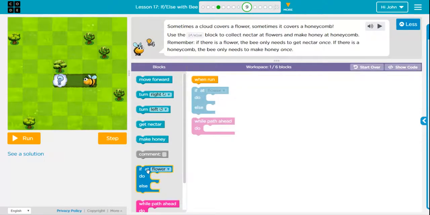And you'll see if else shows up right here, or they call it do else. So if I put that out here and say, you know what, if I'm at a flower, I want to go ahead and get nectar. Otherwise, I want to make honey, because right here it says sometimes it covers a flower, sometimes it covers a honeycomb. You've got to really read the directions for this.